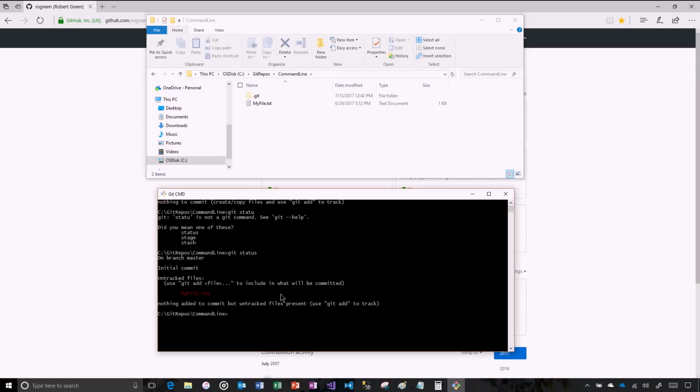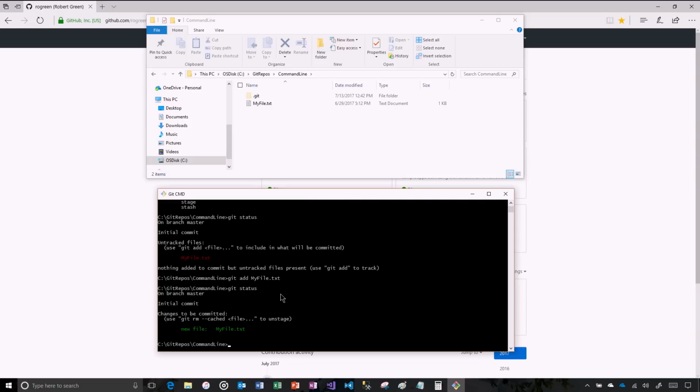If I want to start working with it as part of source control, then I do a git add. I add my file, and now if I do a git status, it says, hey, there's a tracked file in there that is actually staged to be committed. So this file is now available to commit. So I'll do a commit.